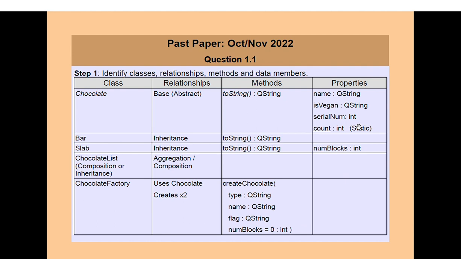Remember, your derived classes will get these properties by inheritance. And then you also need something to keep track of the current value of the serial number. So I've included a property called count, which is static, and I've also shown that by underlining.